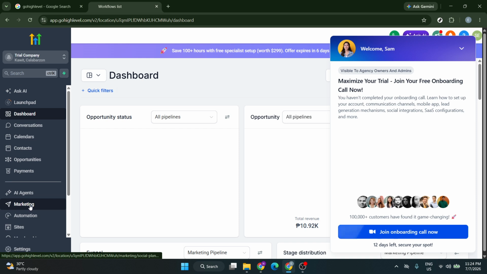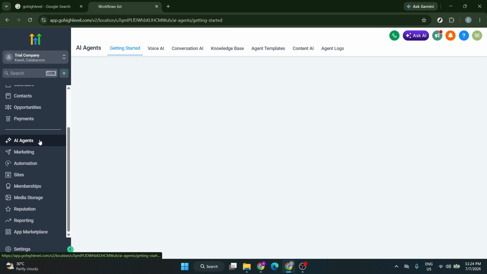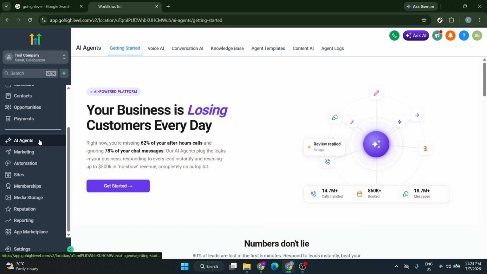Once you're inside the right sub account, look over to the left-hand side of the screen. In the main navigation menu, find AI agents and click on it. This section is where GoHighLevel keeps its AI-powered agent tools. So if you plan to work with automated conversations, this is the area you'll come back to often.